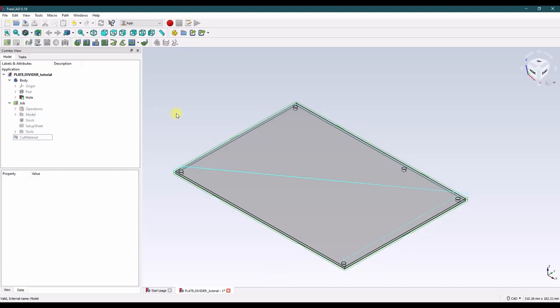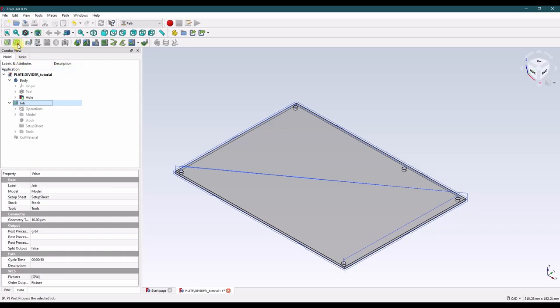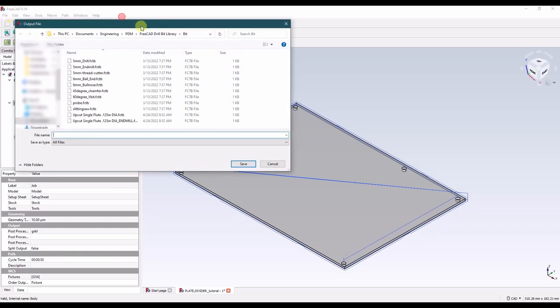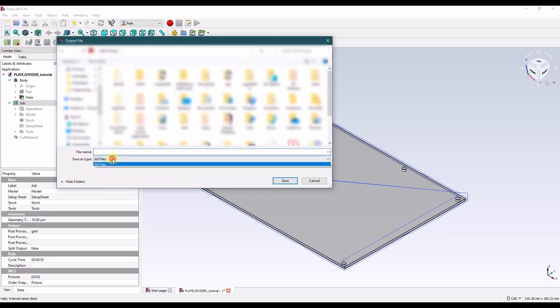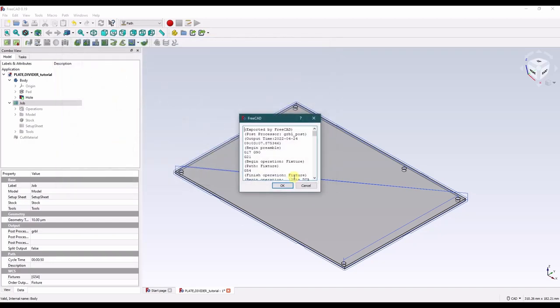And that's it. That's a quick introduction into how to use the PATH workbench. Actually, the final thing we should do is save the job. So let's click on the job here. Let's click on post-process. I'll just go to the desktop. We'll just name it divider plate job 1. And then we're going to do .nc. And here's the code. Click OK.